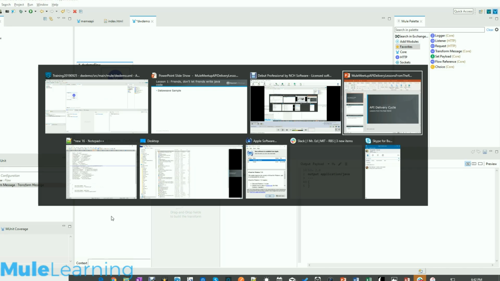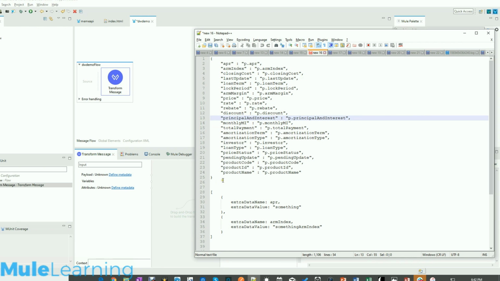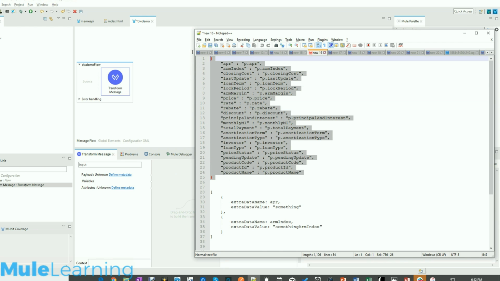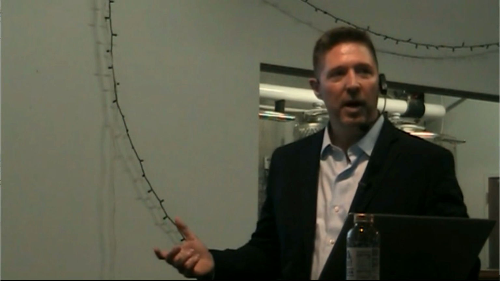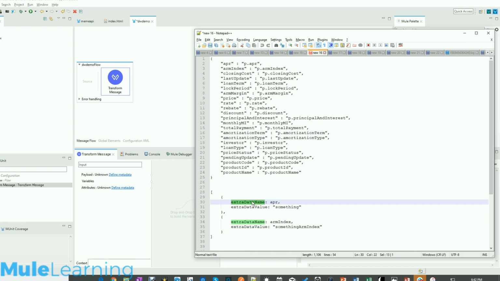So here's what we're going to do. This is the desired input. It's just an object. You can see it's not an array. It's just a series of key value pairs. But the output needed to be broken into an array where the key value pairs are broken into a couple of different key value pairs. One, the key, which would be data, extra data name, and then the value, which would be extra data value. So you can see that the original key was here, and then the output should be right there. P.APR. So I want to take this input.